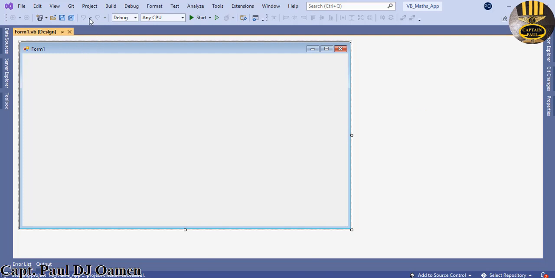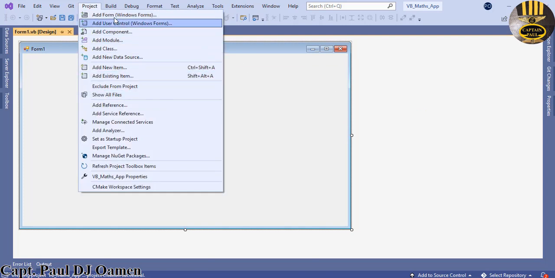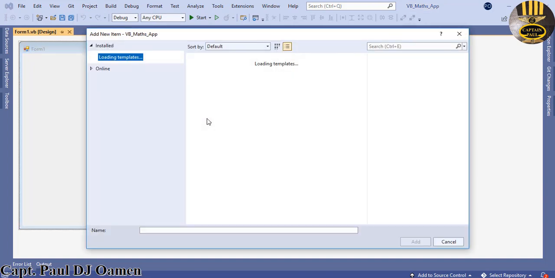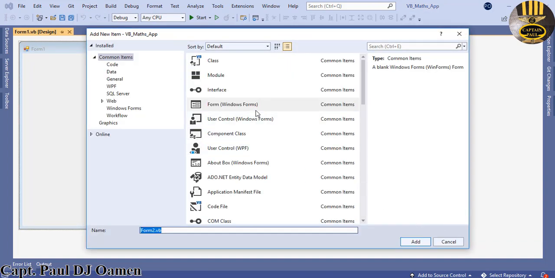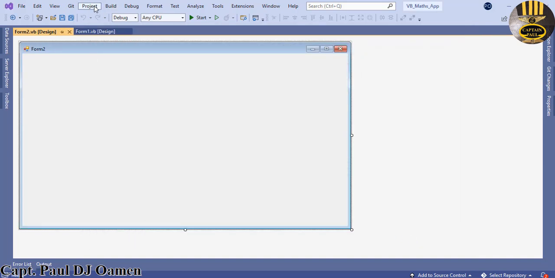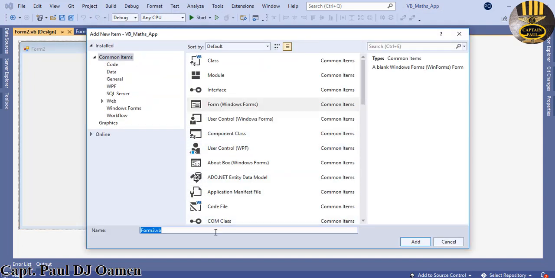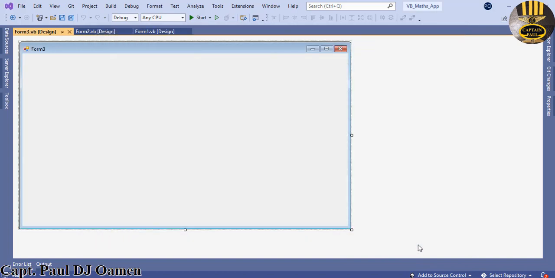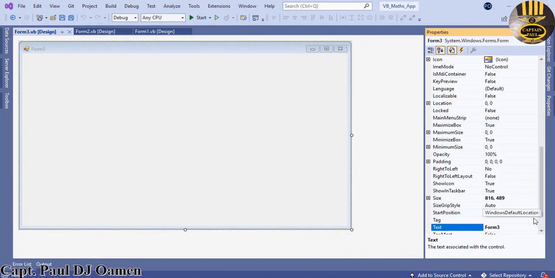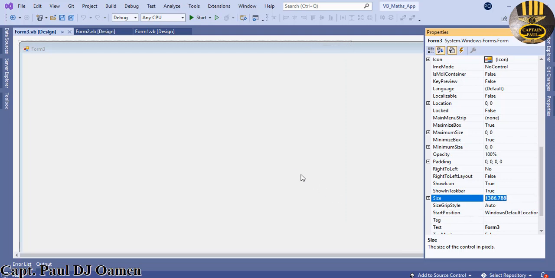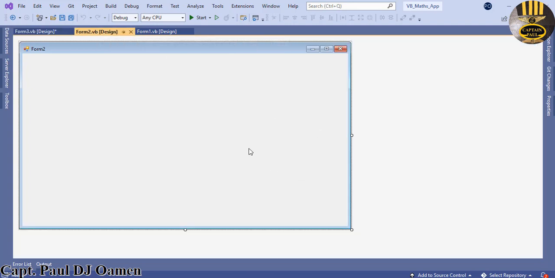Now I'm going to go straight into the project and add 2 more forms. That's form 2. Make sure it is form number 2. Okay, click on add, and let's add 1 more. I need 3 in total. We have form number 3 added. There we go. Select each of the forms and change the size to 1386 by 788. The choice is yours, whatever your resolution is. Okay, that's form 3 taken care of.